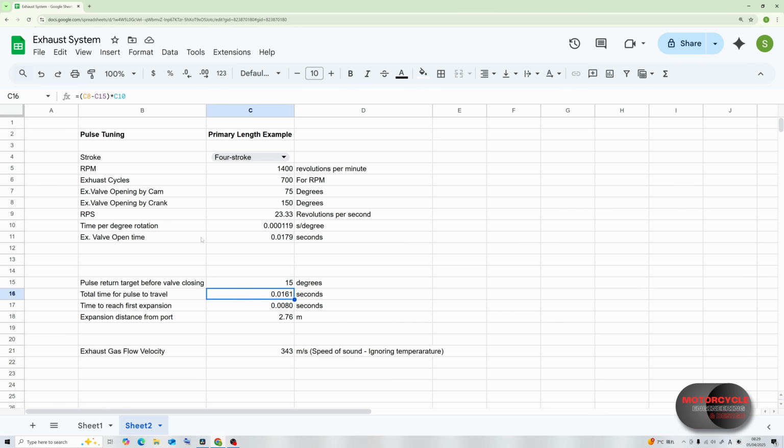So what we want to consider is the total time for the pulse to travel. We know the total opening is 150 degrees. We subtract the 15 degrees, that's 135 degrees, and we multiply that by the seconds per degree. That gives us how long the exhaust gas is traveling for, both away from and back to the exhaust port. We assume an exhaust gas flow velocity. In this case, I've just used the speed of sound. The speed of sound does change with temperature, so this is a little lower than it should be.